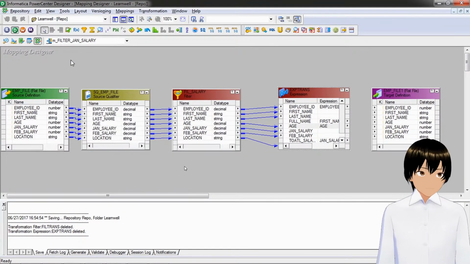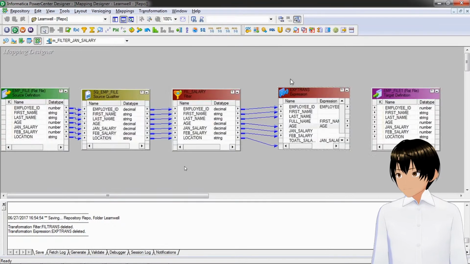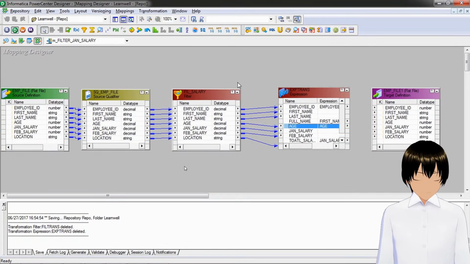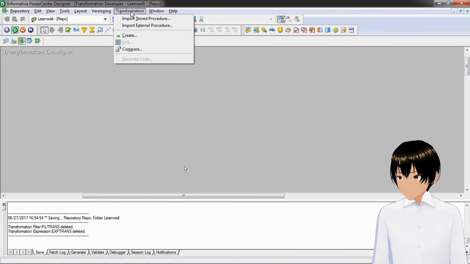There are two ways in which you could create reusable transformations. One, using Transformation Developer. Two, make an existing transformation reusable. We'll learn to create a reusable transformation in Transformation Developer. In Designer, click Transformation and click Create.